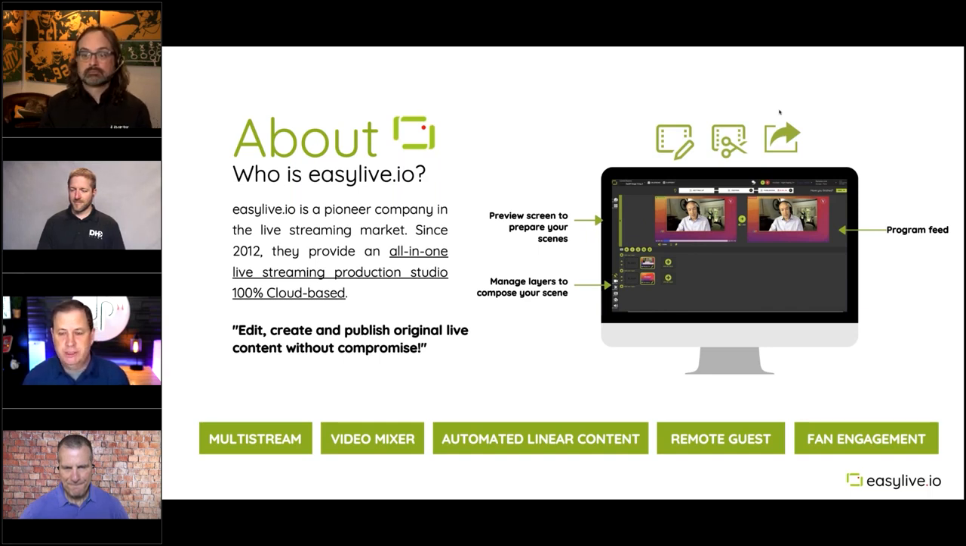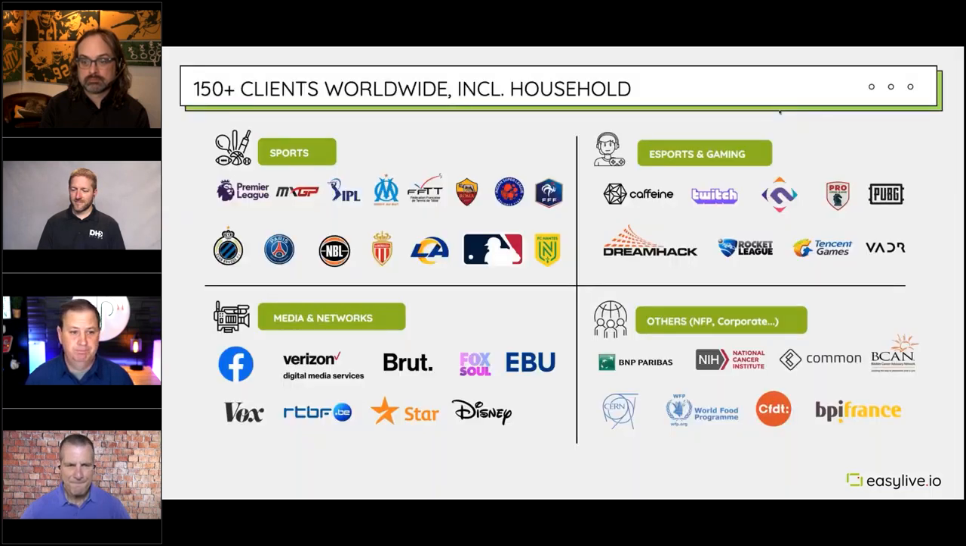And so vMix, those types of technologies and SRT become a way of contributing into the EasyLive.io architecture in a cloud format. So video sources, remote guests, screen sharing type of activities, as well as scaling up the production to a higher level. And we'll show some examples of that.